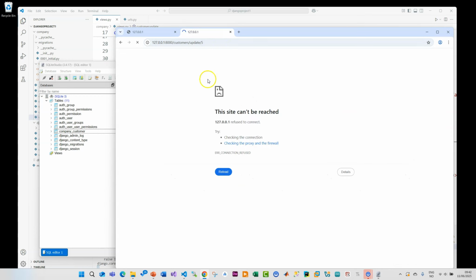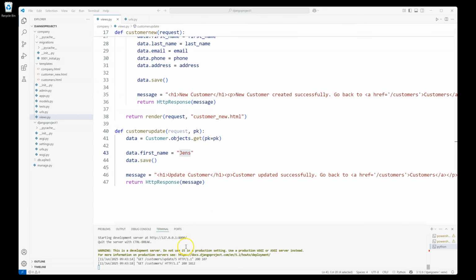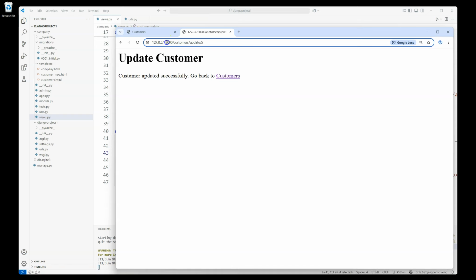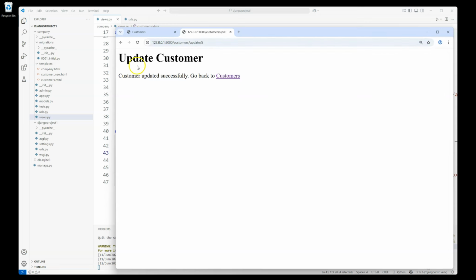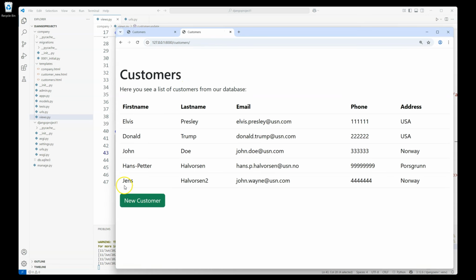Okay, some problem here, so let's just try to restart the server. Yeah, so I just needed to restart the web server here. So now we try once more, and then if I type now customers / update / 5, click enter, and then we get this one, customer updated successfully. Go back to customers, and then you see this one has been changed to Jens.